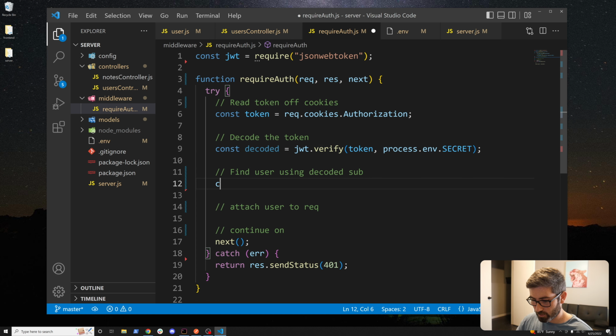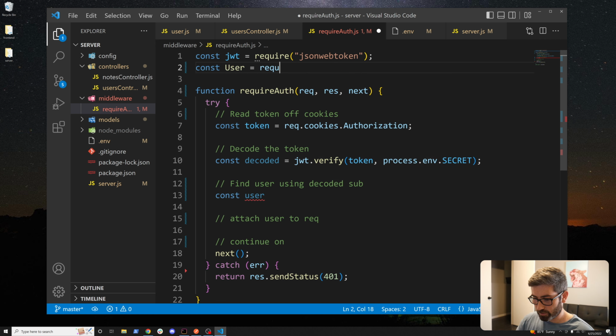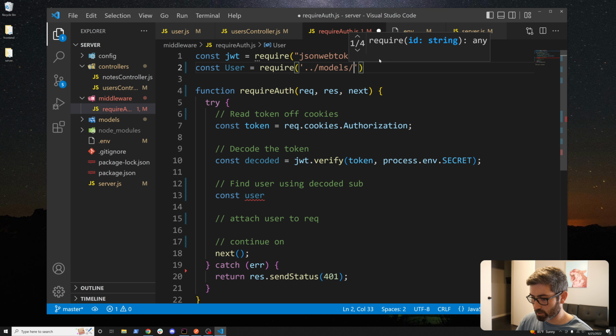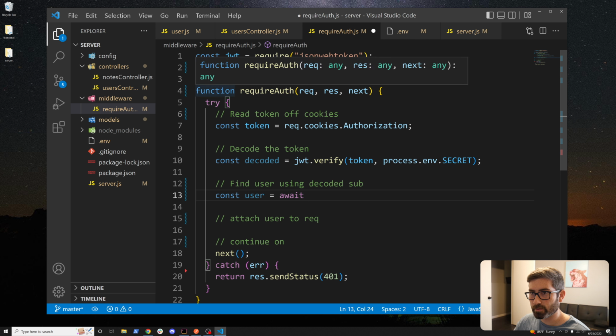Alright, so if we do get past this line, we have our decoded token. So let's find the user. So let's go const user, and we got to import the user model. So let's go const capital User is equal to require. We got to go back a folder to models/user. So const user is equal to await. And when we use await, it's got to be async. So go back up here.